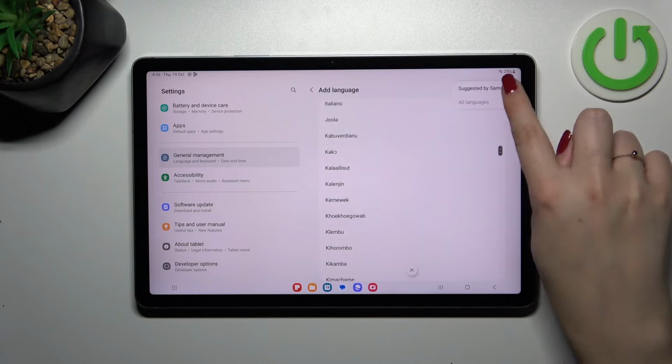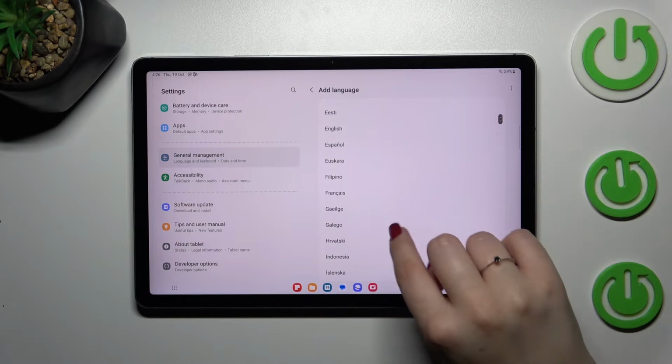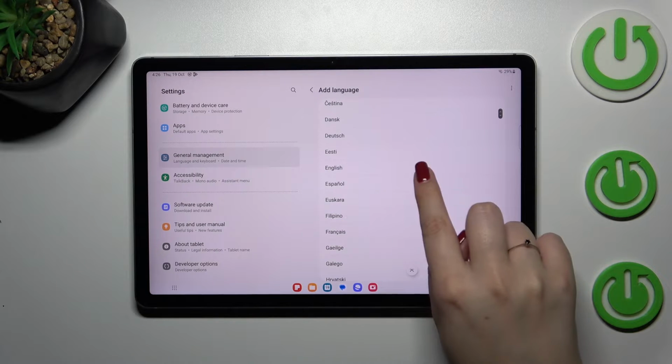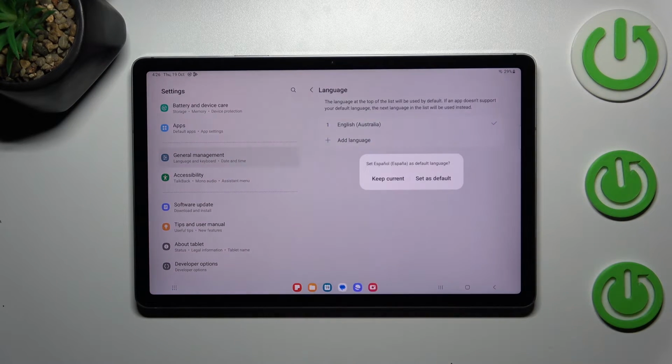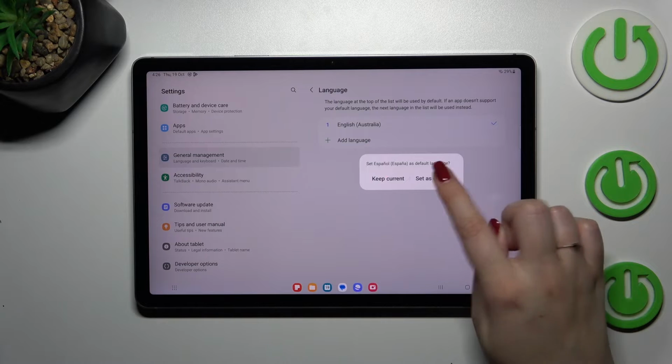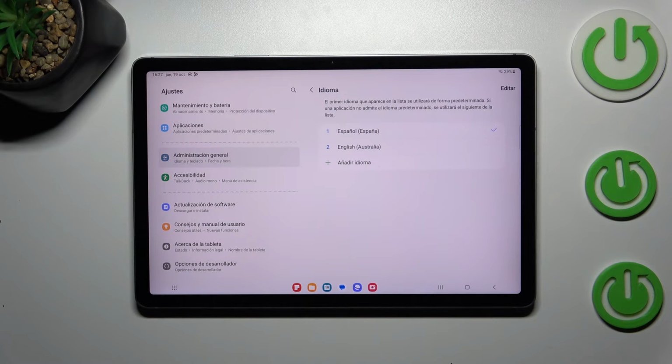So it's up to you, of course. Let me pick something here, maybe. Let me pick Spanish. So after finding, just tap on the language and pick the region. Your device after that will show you whether you want to set the new language as a default one. Of course, if you want to, you can keep current, so it will stay, in my case, on English. However, I highly recommend to simply set as default, as that's why we are recording this video.